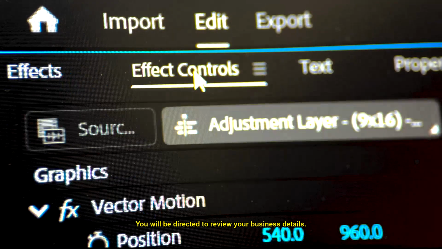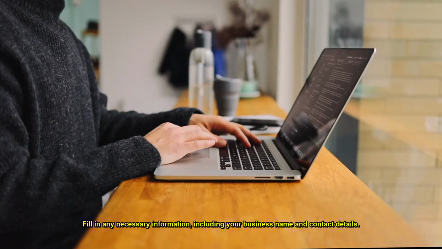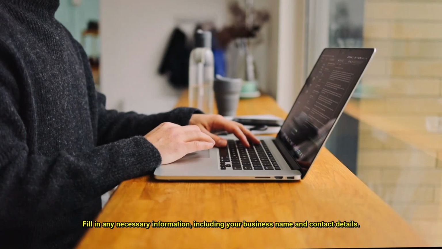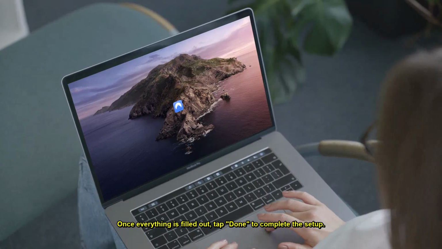You will be directed to review your business details. Fill in any necessary information, including your business name and contact details. Once everything is filled out, tap Done to complete the setup.